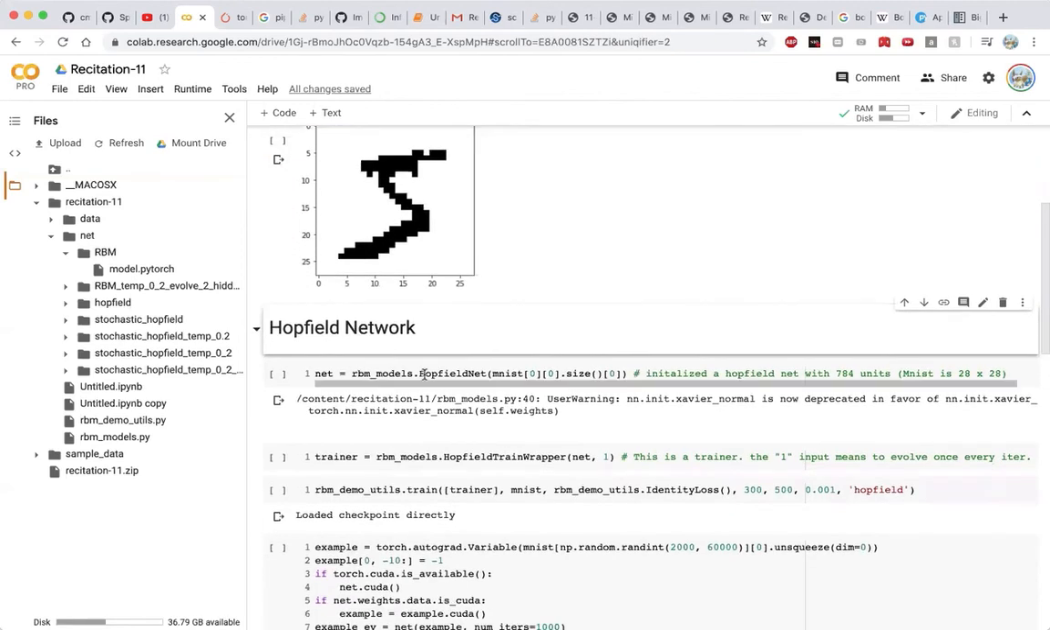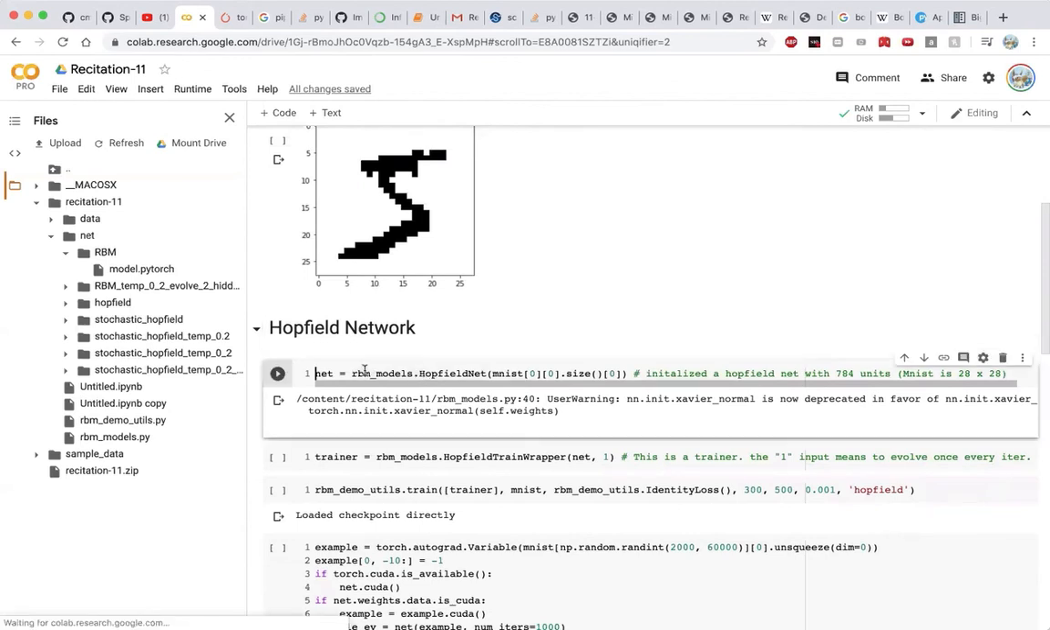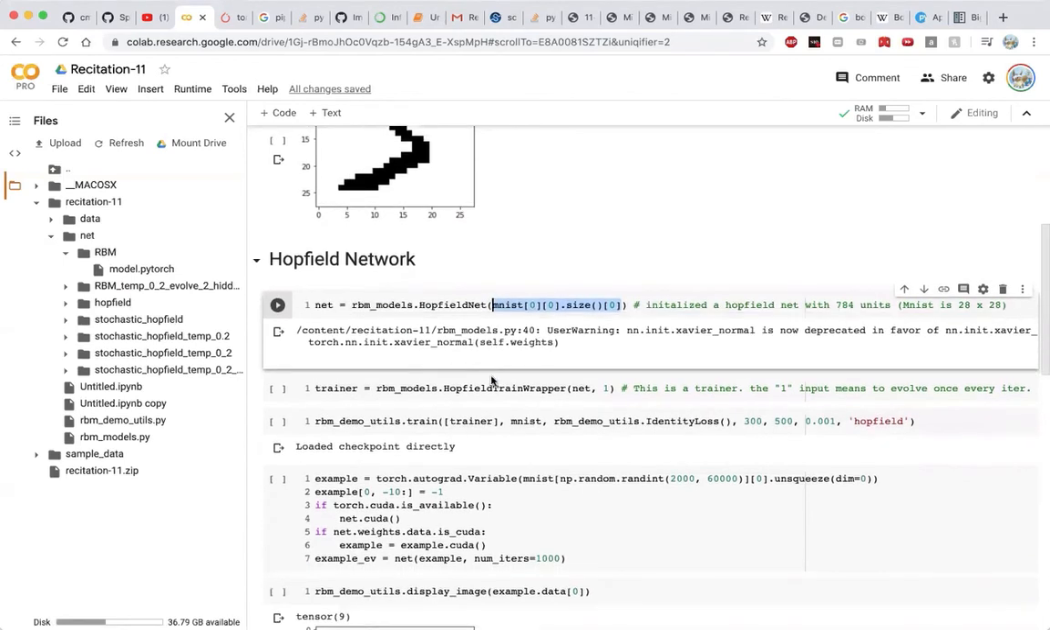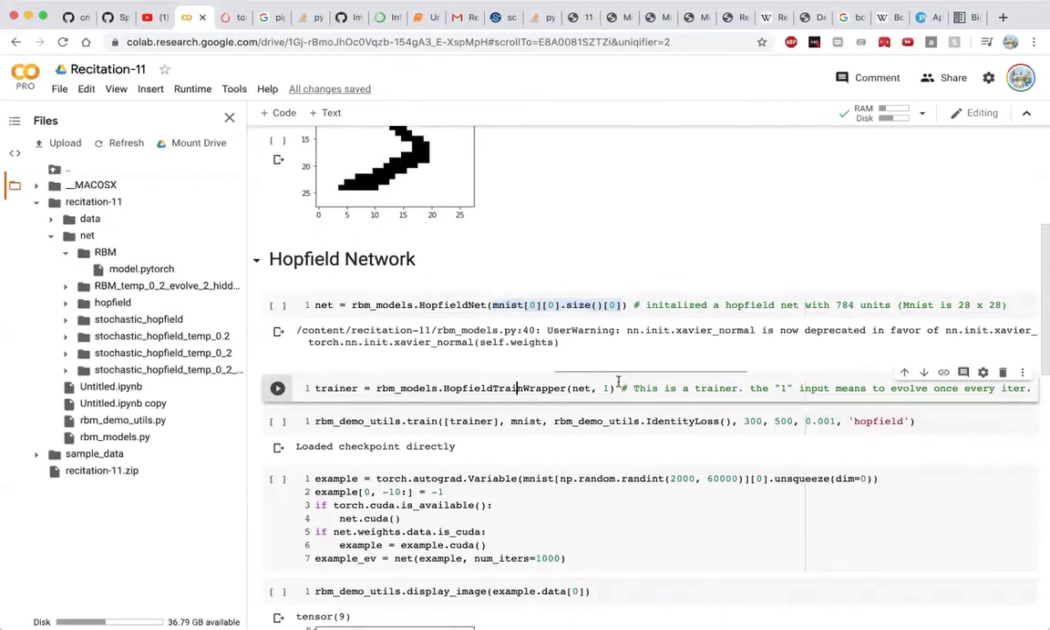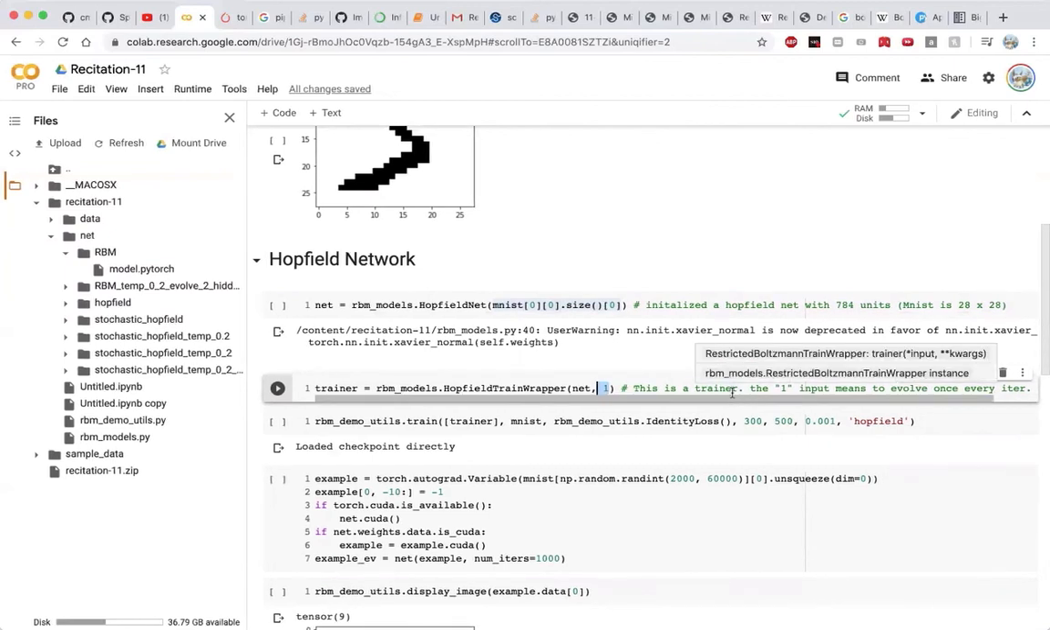First, Hopfield networks. So we train a Hopfield network with 794 units. We initialize a trainer. The 1 here, if you can refer back to the code earlier, means just to evolve once for every iteration to generate the negative samples.